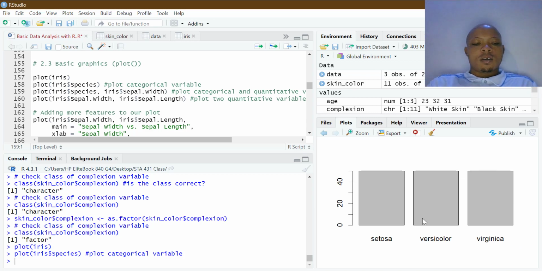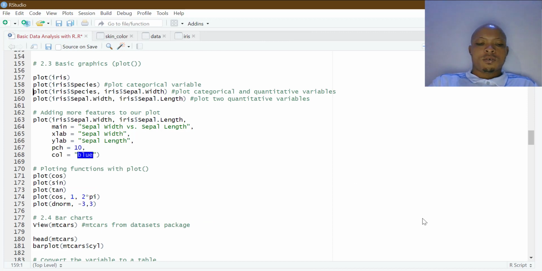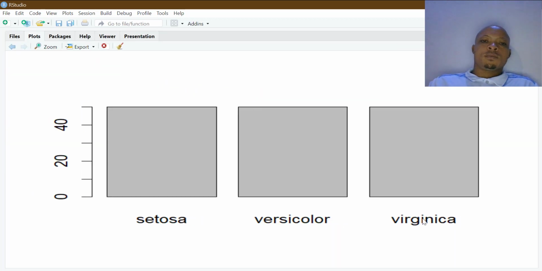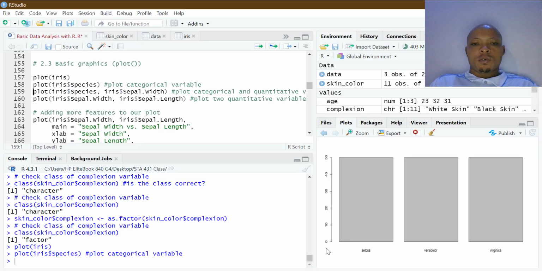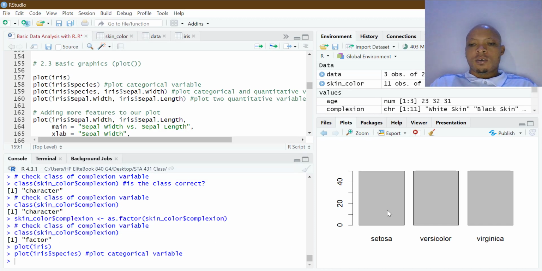And if you are looking at this bar plot, it is trying to tell us that all are uniform, 50, 50, 50. We have setosa, versicolor, and virginica. But you find out that this plot cannot be easily understood because it doesn't have the necessary labeling.